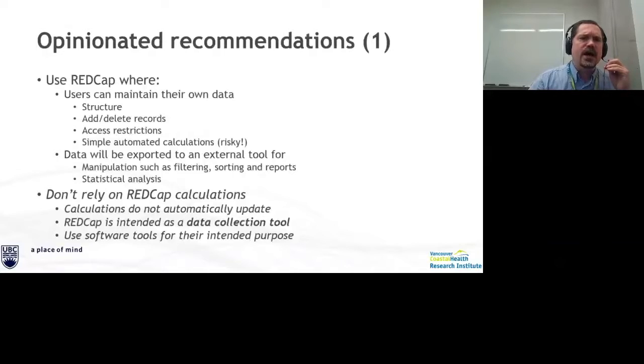Where is it really good? Where you have a large number of users, they know their project quite well, and they just want to get their data in a nice central repository for all the other good things that gives you. And they're not looking for anything complicated, and they're going to export their data for reporting and statistical analysis.